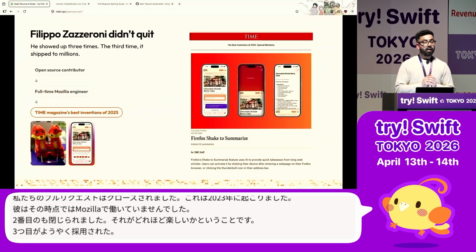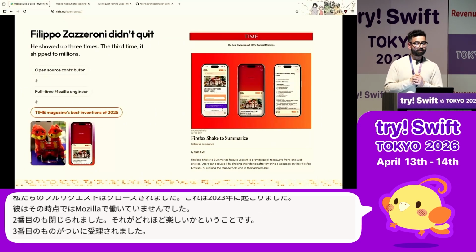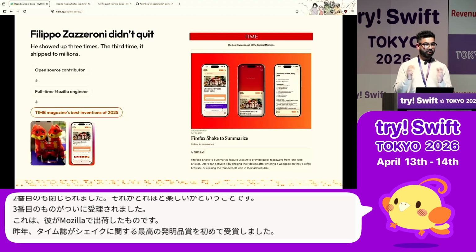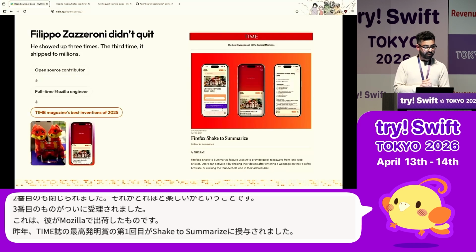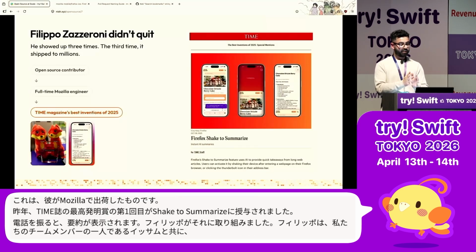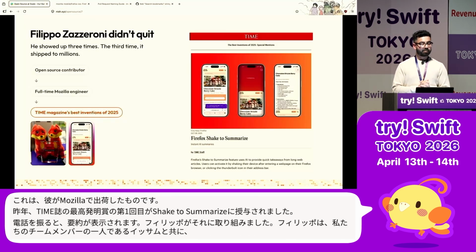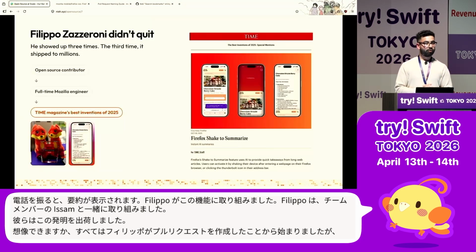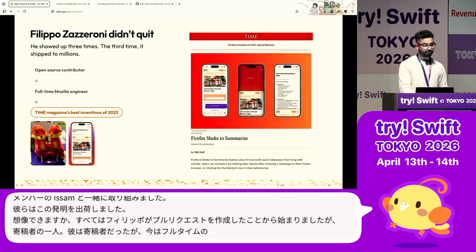Now, this is what he shipped at Mozilla. Mozilla got, last year, its first Time Magazine Award for shipping the best invention, shake to summarize, where you shake the phone and you get a summary. Filippo worked on that. Filippo, alongside one of our team members, Isam, shipped this invention. And can you imagine, it all started when Filippo made a pull request that was closed by one of our contributors. He was a contributor, now he's a full-time employee at Mozilla. That's how cool it is.